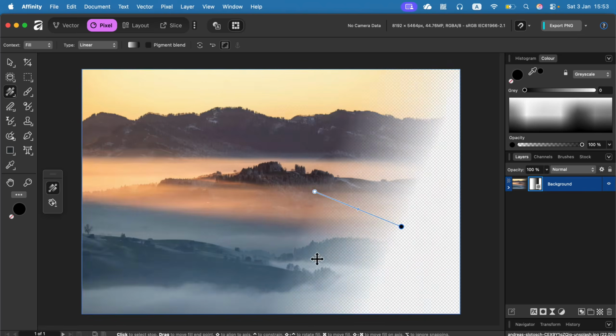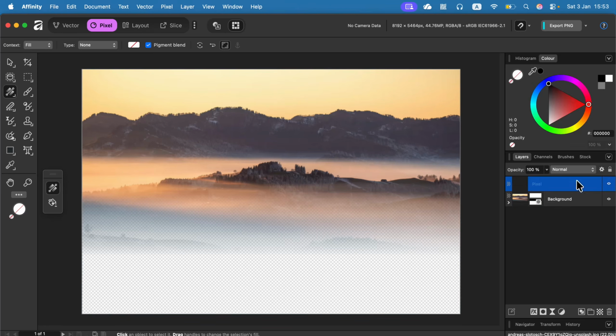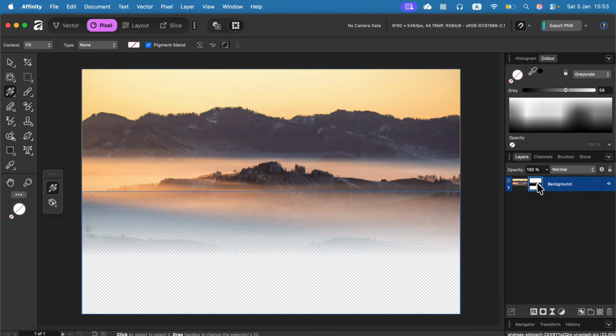So we can fade to transparency, to this checkerboard, or we can create a brand new layer under, and add some kind of color below the image. All right, let's try once more.